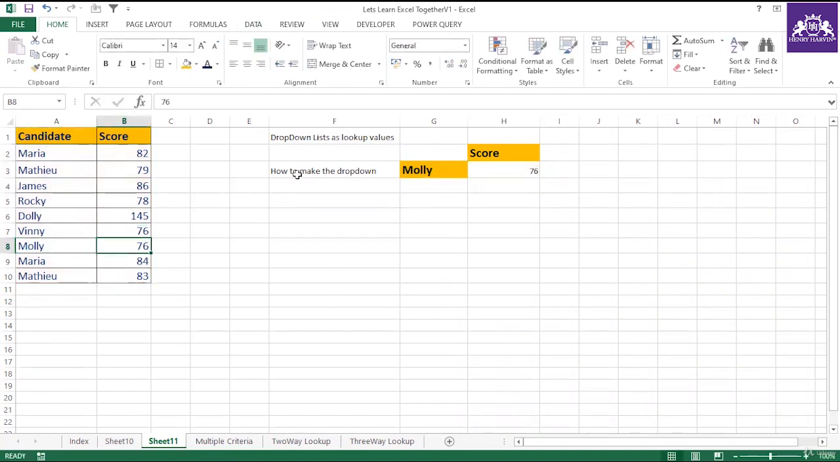So Molly scored 76. Now if you change this, Rocky scored 78. And you see that Matthew scored 79. And you can see Maria scored 82. So I hope you found this useful, because this is how you can make a drop down, and you can avoid writing every time to find out the score.